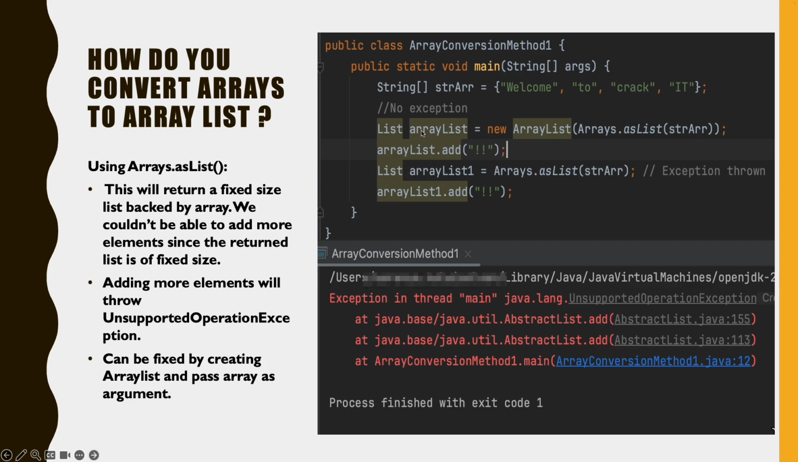We can see with this example, we have a string array, and we are trying to convert it to a list using Arrays.asList. And if we try to add one more element, it is throwing UnsupportedOperationException. But how can we avoid it? This can be fixed by creating an ArrayList using the new keyword, new ArrayList, and passing the result of Arrays.asList as an argument. In this case, even if we add an element, it will not throw UnsupportedOperationException.